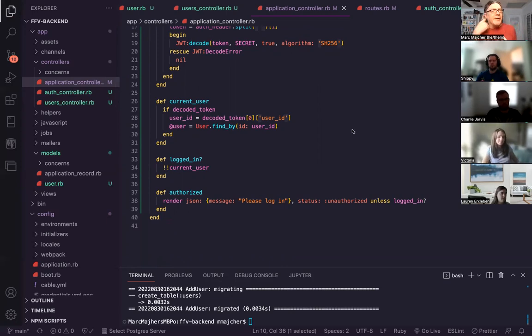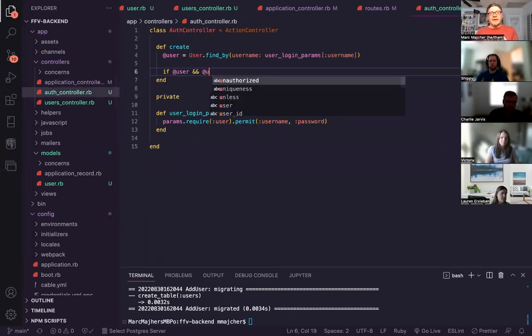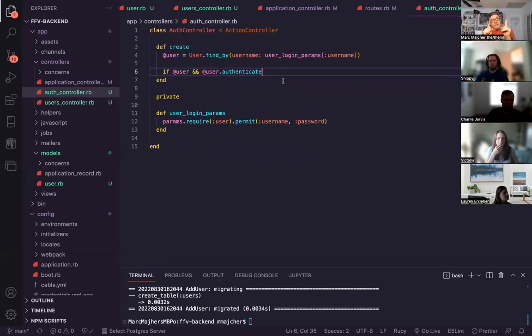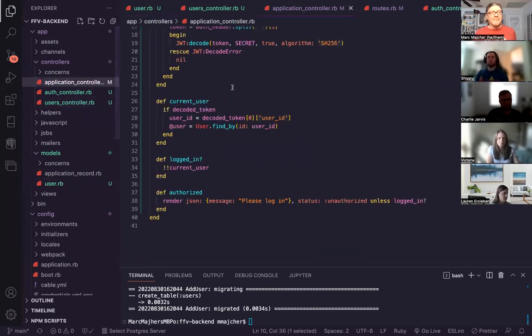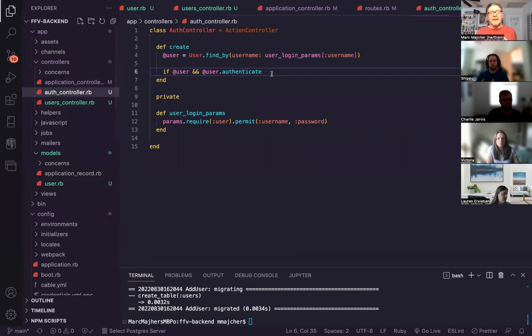Oh, that's coming from our, yeah, okay, great. So back here, we're going to user authenticate. And I believe that is coming from our bcrypt. So that is when we've, in our model, when we say has secure password, this is a macro which adds code to our class. And basically that's the thing, it's adding the authenticate to our user's controller. So Rails magic, there we go, user authenticate.